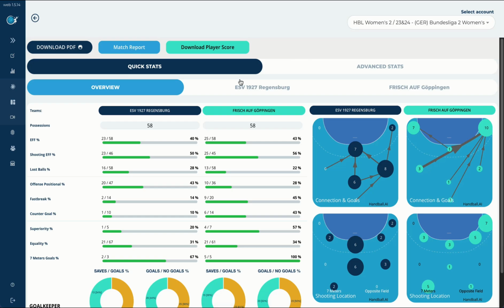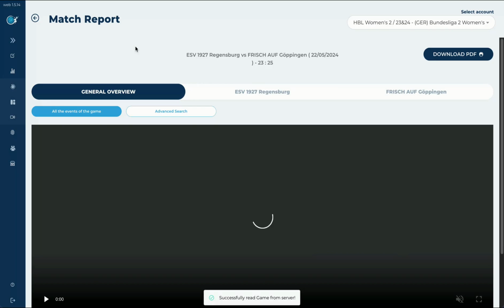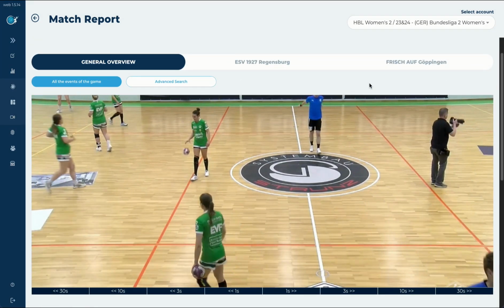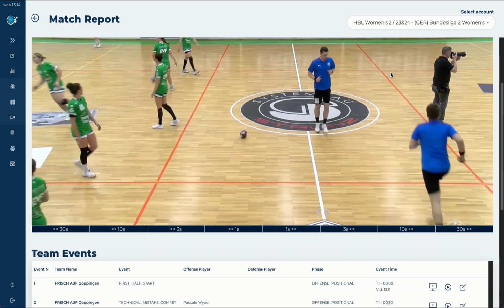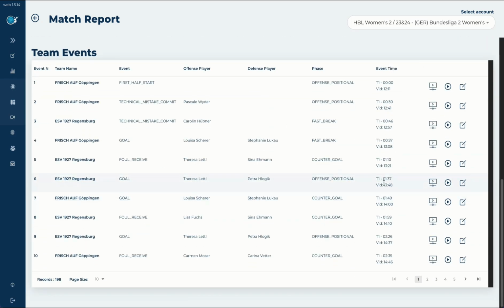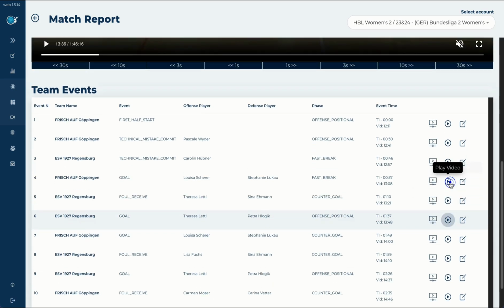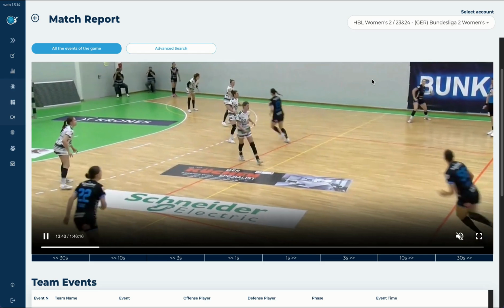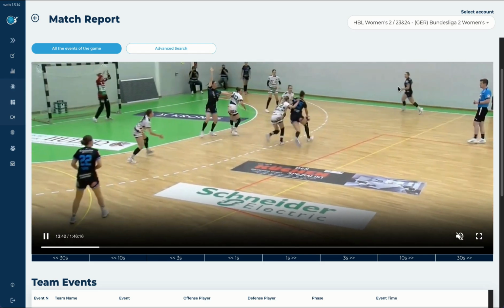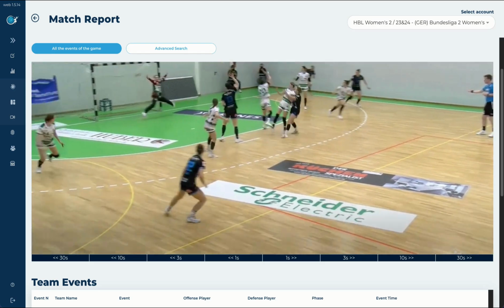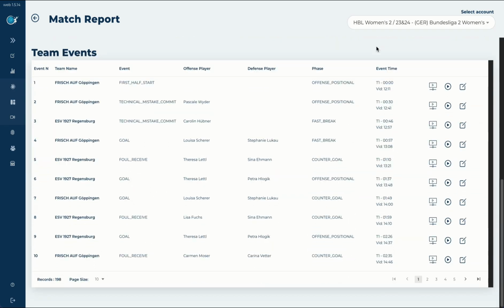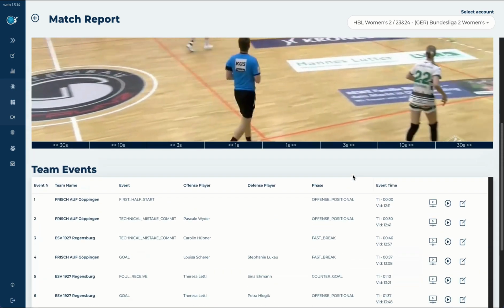Then, in the same game, if you are enabled with the scouting mode, you will have the match report. What does this match report mean? It allows us to see the full game, if we wish, or if you want to see, for example, this goal from Teresa Lettel, you will play here. This player is on that side, since she's left-handed, and we will see exactly the event of that player. We could see exactly everything.